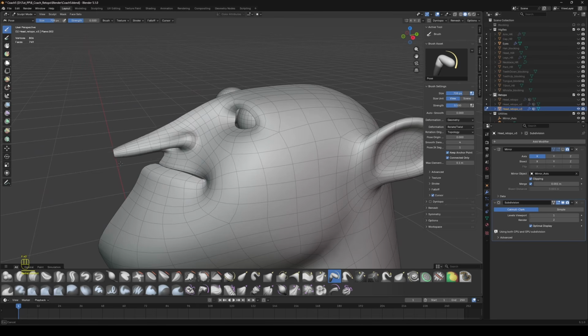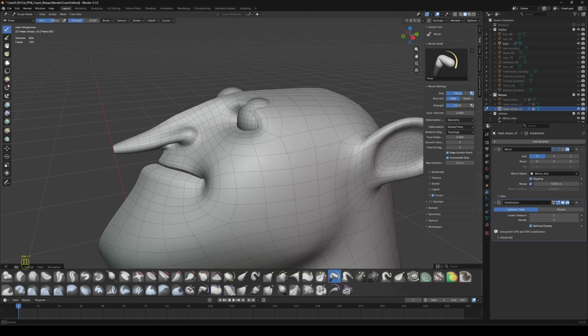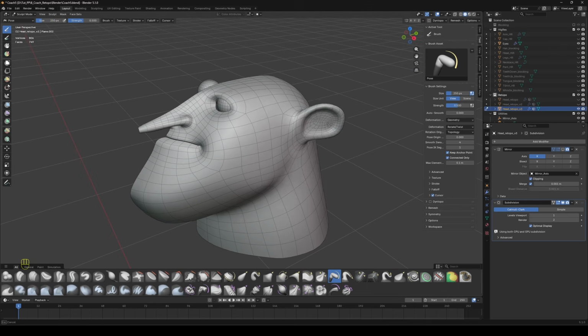I keep testing different parts of the mesh with the pose brush, just moving things around and seeing how it reacts. It's actually a really nice way to explore your topology and quickly understand where improvements are needed. Even without bones, this kind of Sculpt mode workflow is really powerful for checking deformation early and getting a better sense of how your model will behave later on.